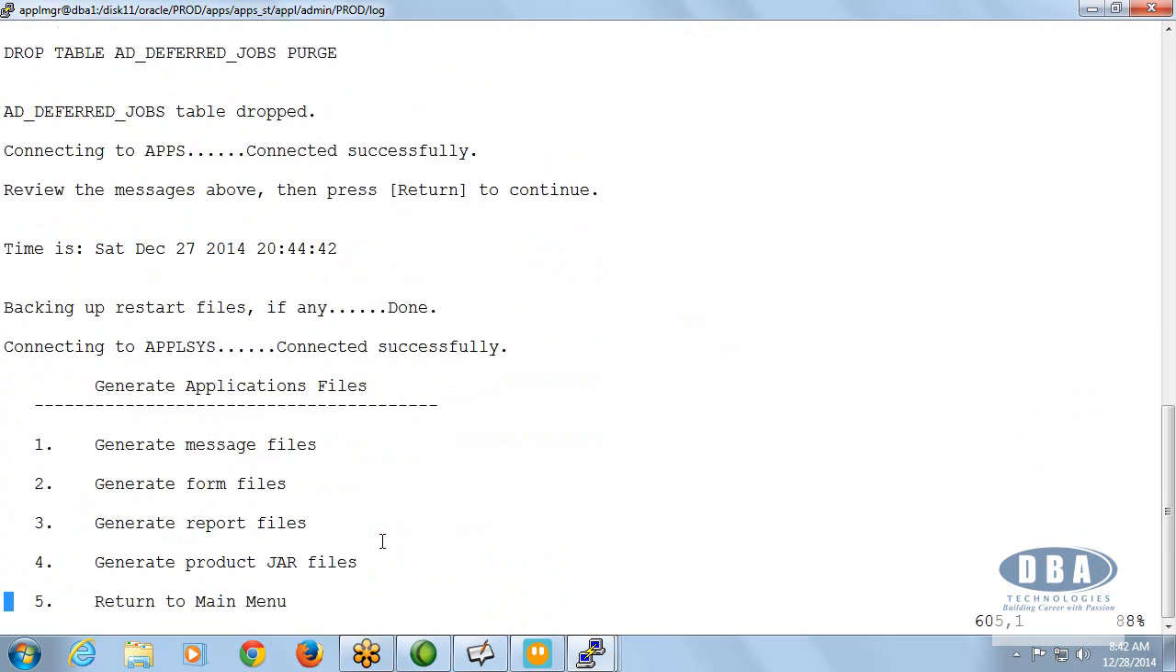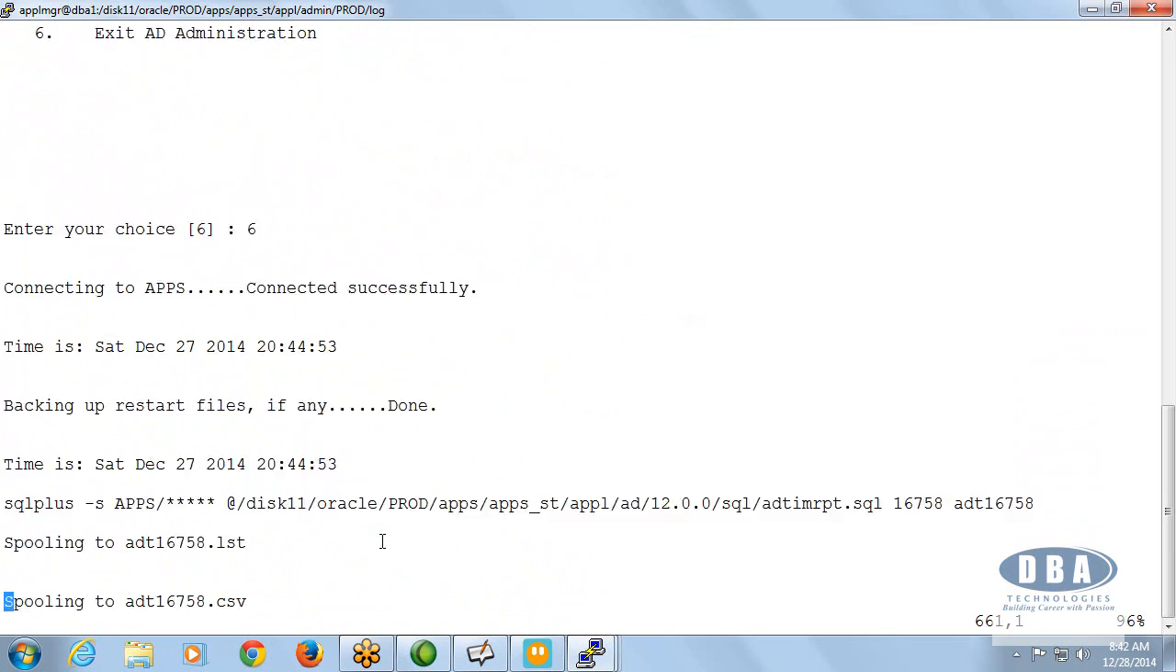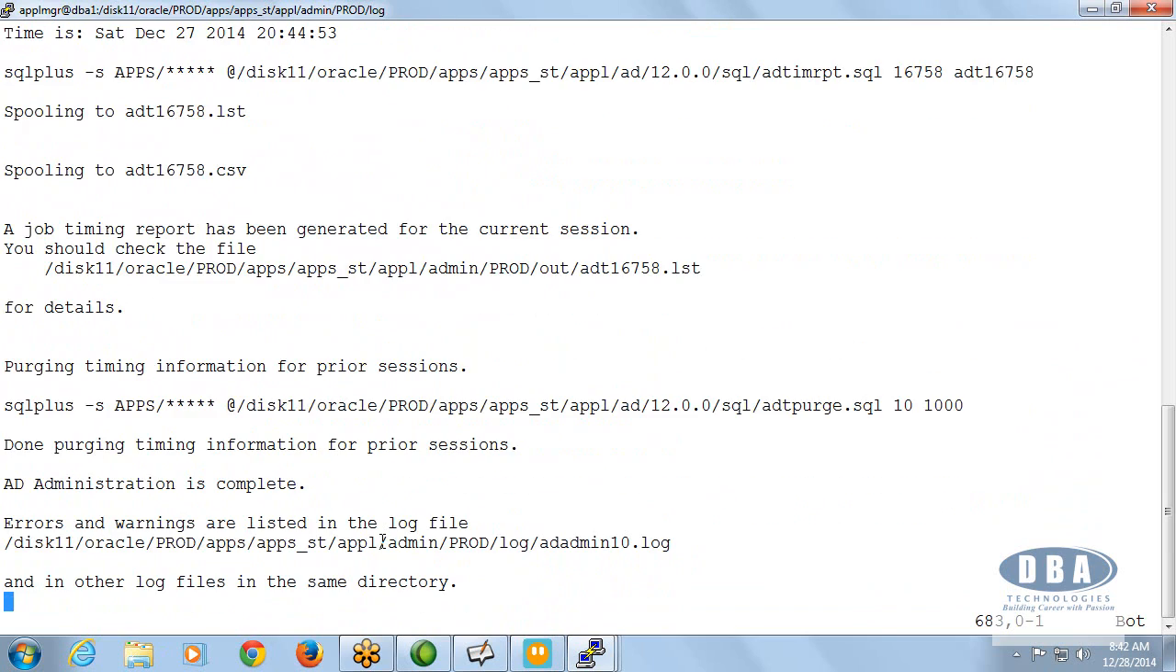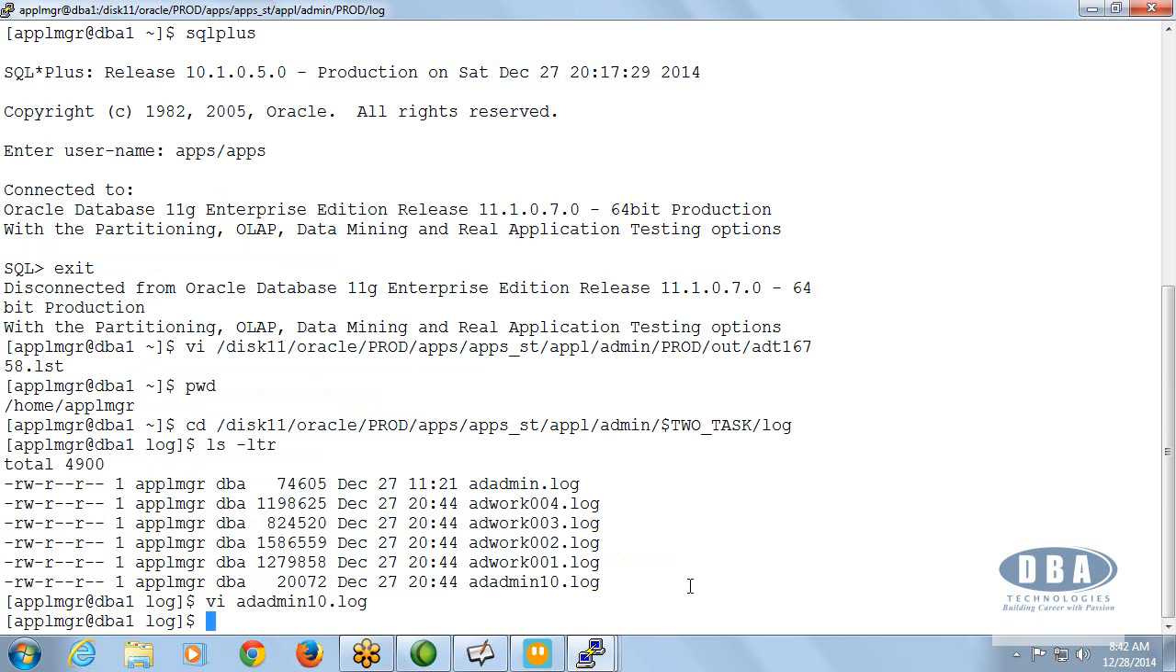Deferred jobs. Yeah, I think this gives a good introduction on various things that we need to know on AD utilities in general. Okay, of course we're going to study one by one to understand better.